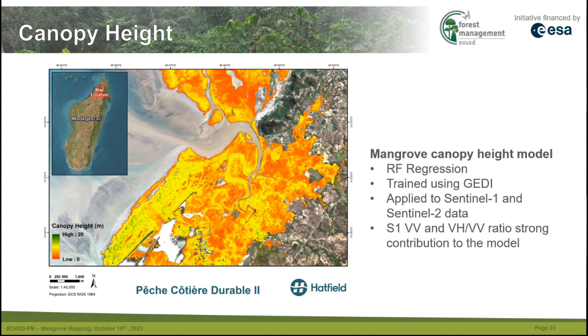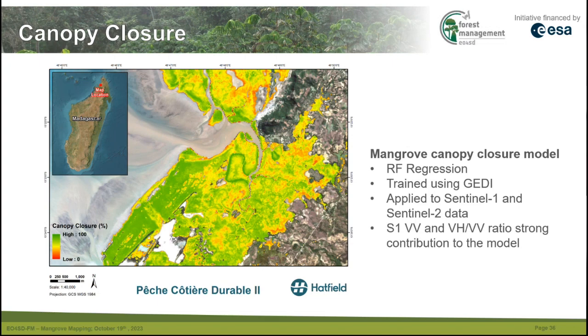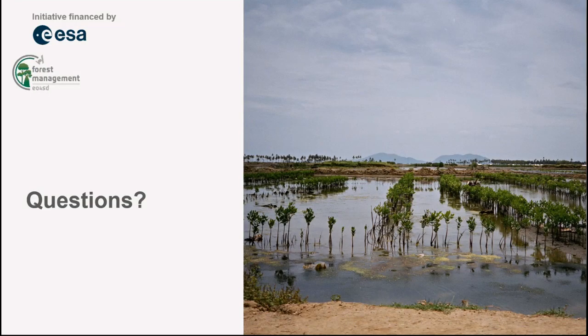We're still in the process of validating the model, but with JEDI data, you can obviously do that by holding back some of the data for validation purposes. And then the second product is just the canopy closure, again trained using JEDI, and this shows relatively low to relatively high canopy closure of the mangrove in this area, and this was completed across the entire of Madagascar as an experimental product.